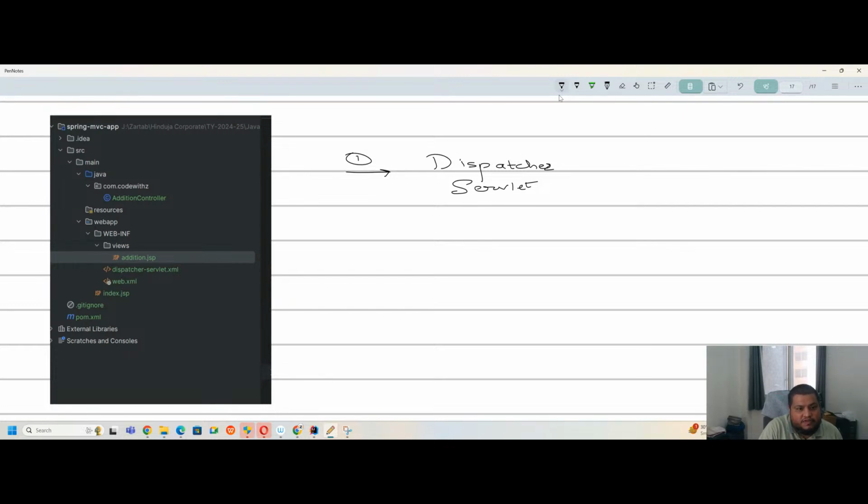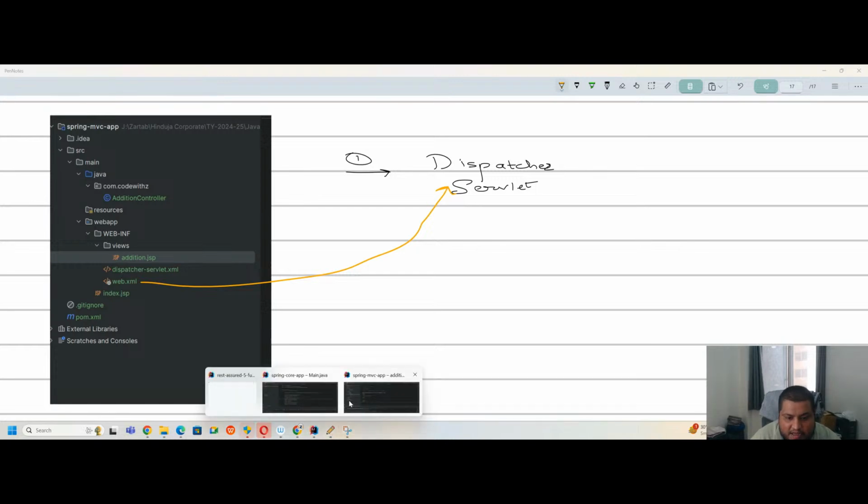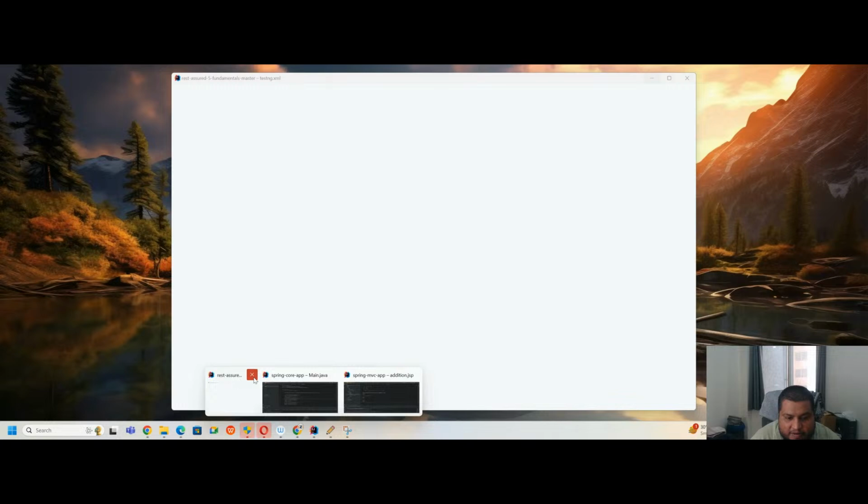So the configuration will be written here in web.xml. The configuration that all the calls should come to the dispatcher servlet. Where will I write that? I will have to write that in my web.xml. So let's go and write that first. Step 1. Let us go and write our configuration in web.xml.